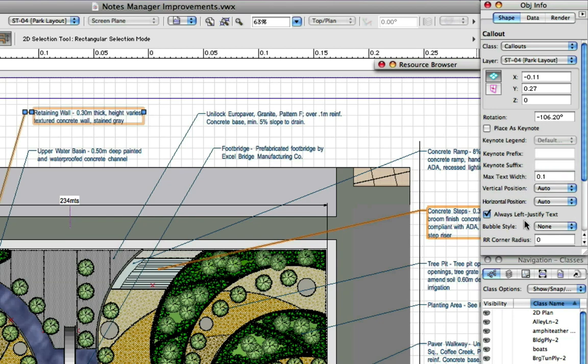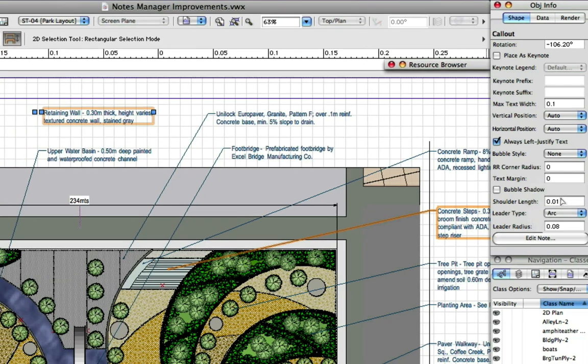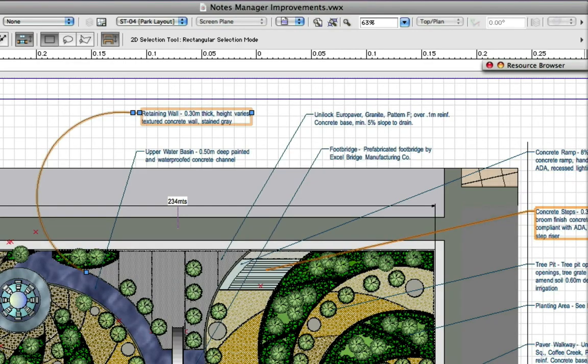There are also new leader line types available. Options include having no leader line at all, as well as an arc option, which allows you to set the radius to your desired size.